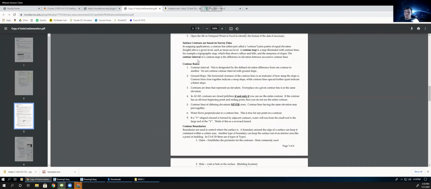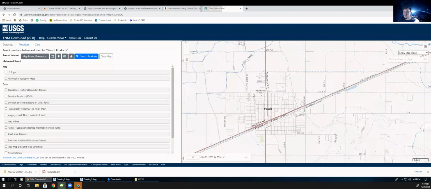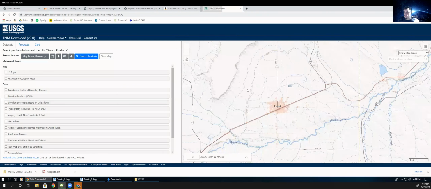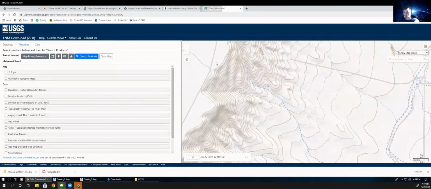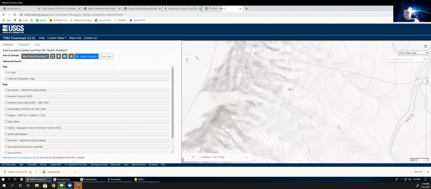Your contour lines should never intersect, because it would be impossible to have a point that has two different elevations. It should never cross. And the water would flow perpendicular to a contour line, because perpendicular to all these topo lines would be the path of least resistance, basically. So if you were to draw a line perpendicular to all these lines, that's exactly where water would go. As you can see, there's an actual creek here, which is perpendicular to every contour line there.